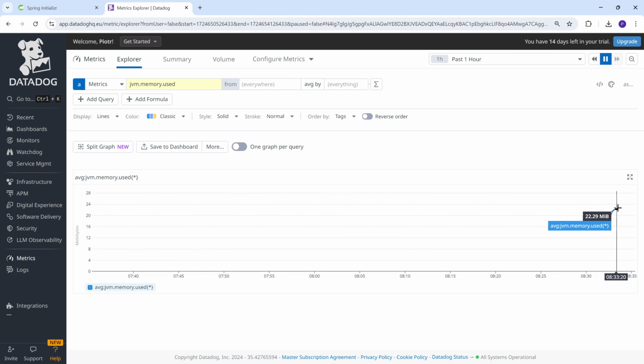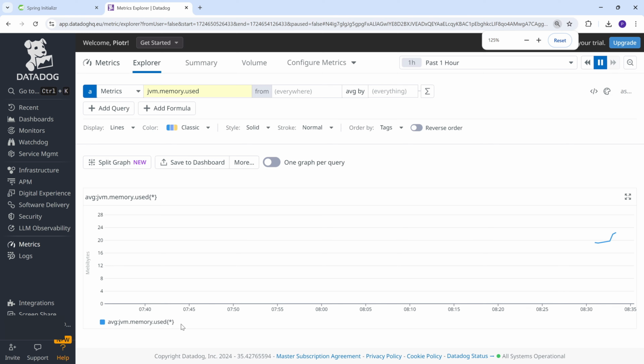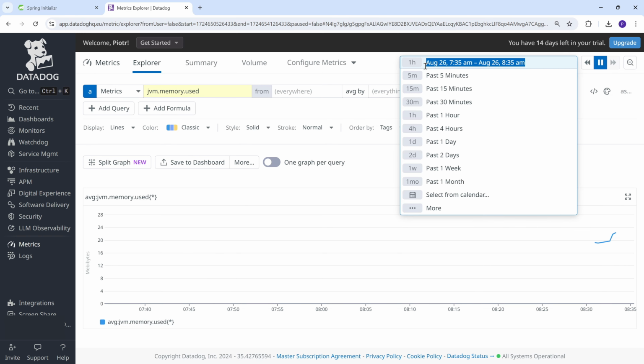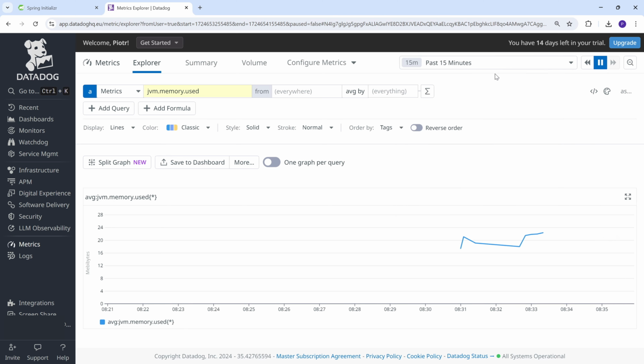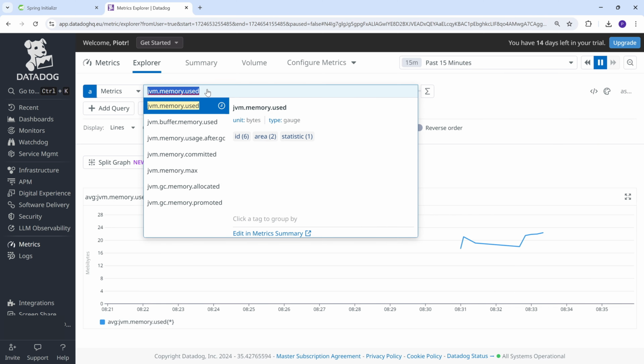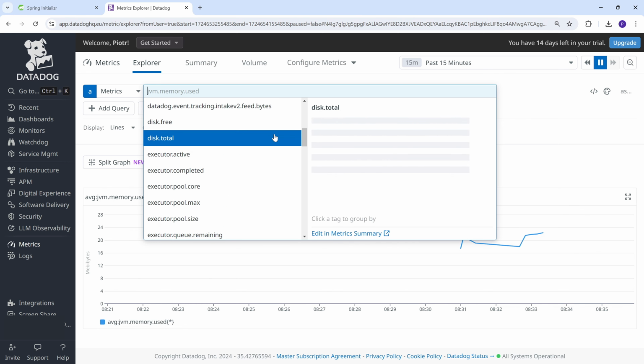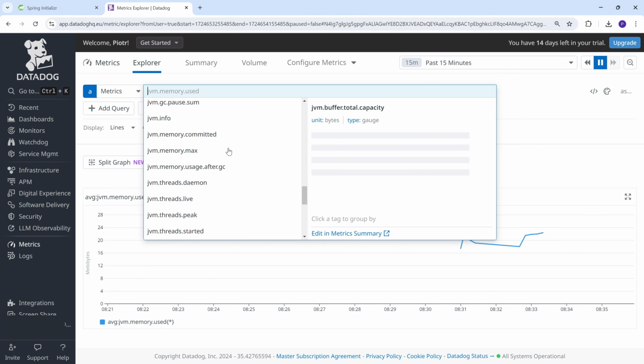And in here, we can see on the dashboard, let me make it a bit bigger. In here, we can see what was happening for the past hour. I can change the interval right here, for example, for past 15 minutes to see a bit closer what exactly we have here. Of course, you can search for all the other metrics that you sent right there.